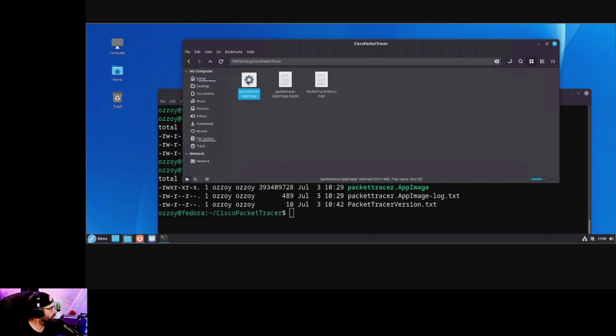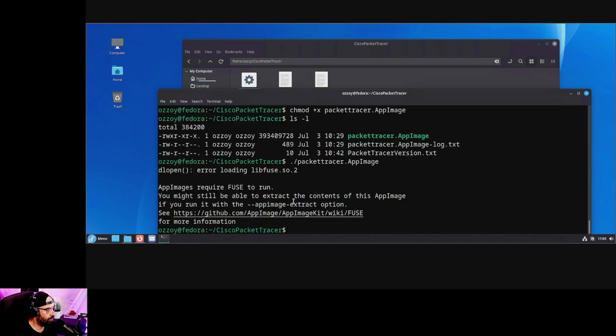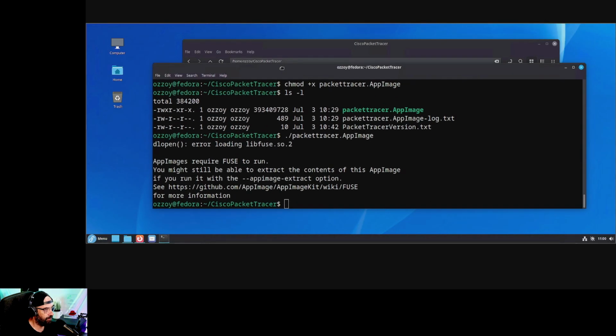Now, if I try again, Packet Tracer takes a few seconds to open, depending on your machine. This machine is going to take a little bit longer than usual because it's a slower machine, but nothing's going to happen. I just know that as a fact. So if I go back to my terminal and try to execute the Packet Tracer image, it's going to throw you an error. This is very easily fixable.